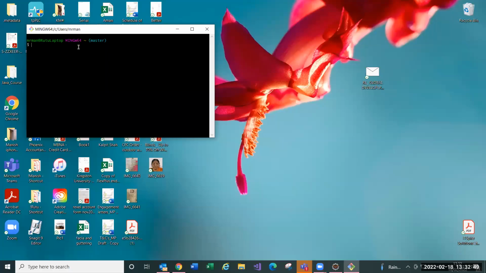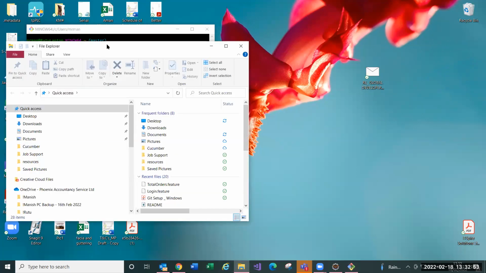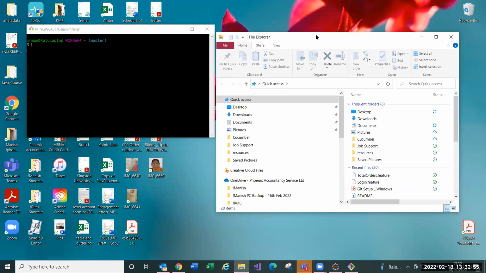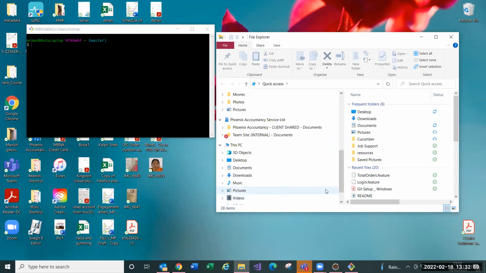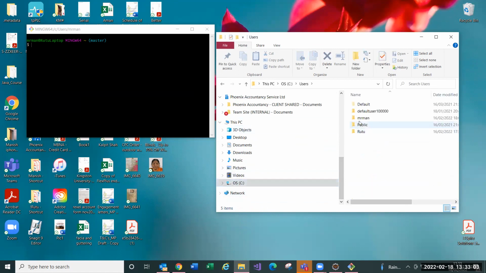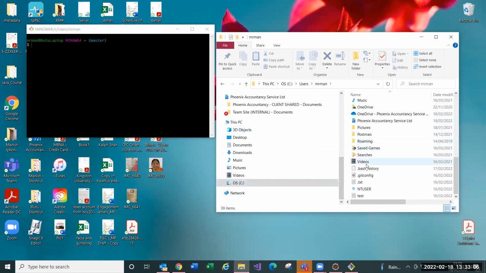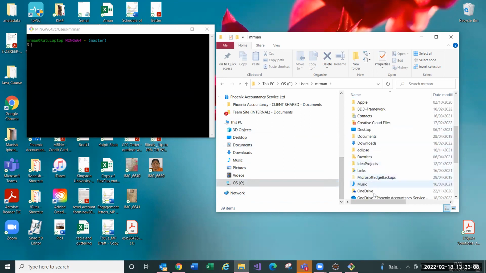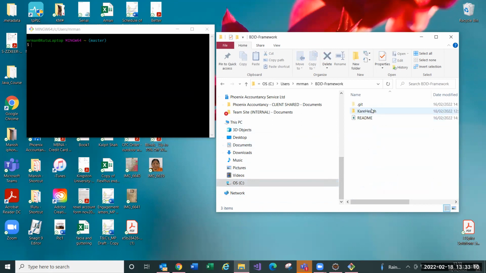So that's my Git Bash. I've saved it here. Okay. Have you created a profile on GitHub? See, how do I check that everything I have done is correct here? So the BDD framework and here. How do I check if everything is correct?